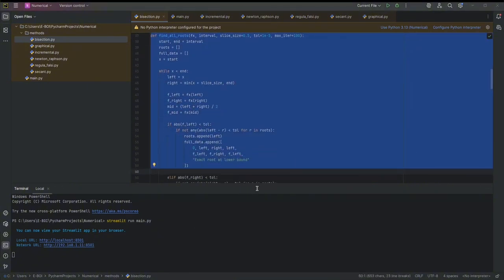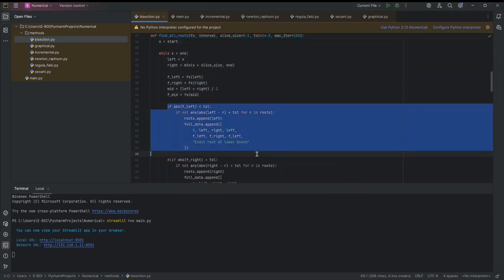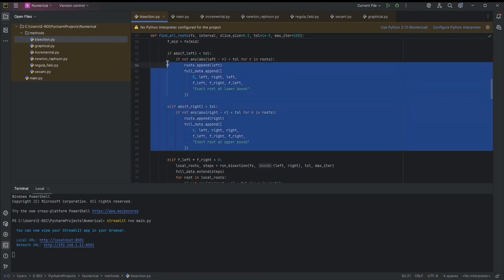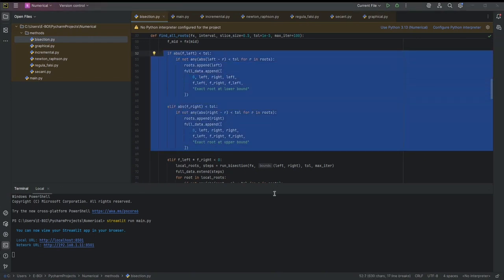This one searches for all roots within an interval by dividing it into slices. It applies the bisection method on slices where the sign changes occur. It also detects exact roots at interval boundaries within tolerance. It also avoids duplicate roots.